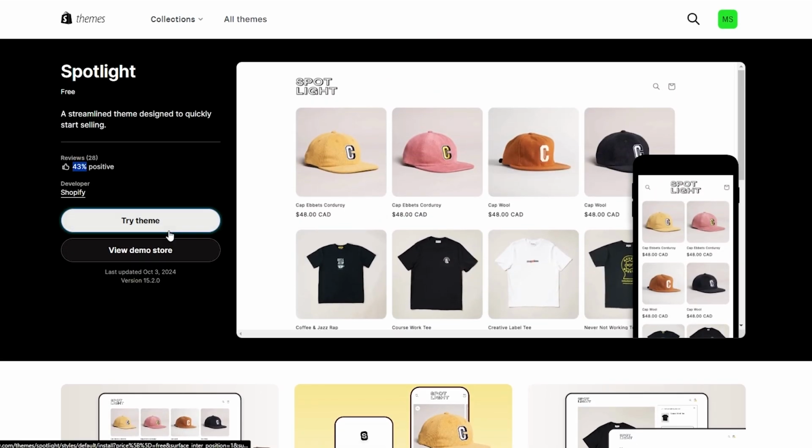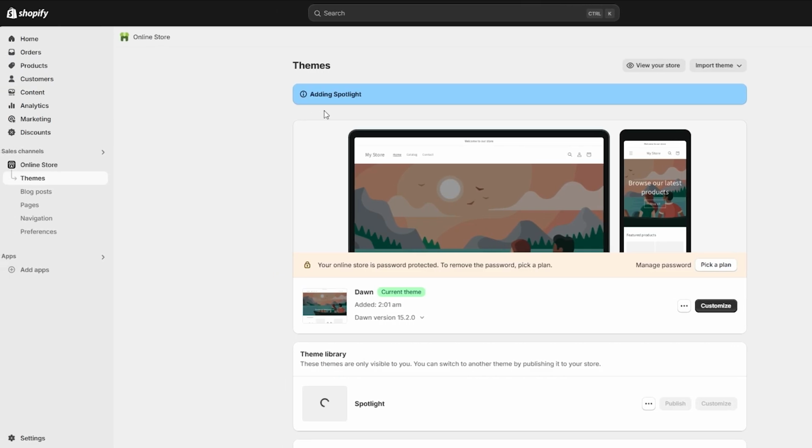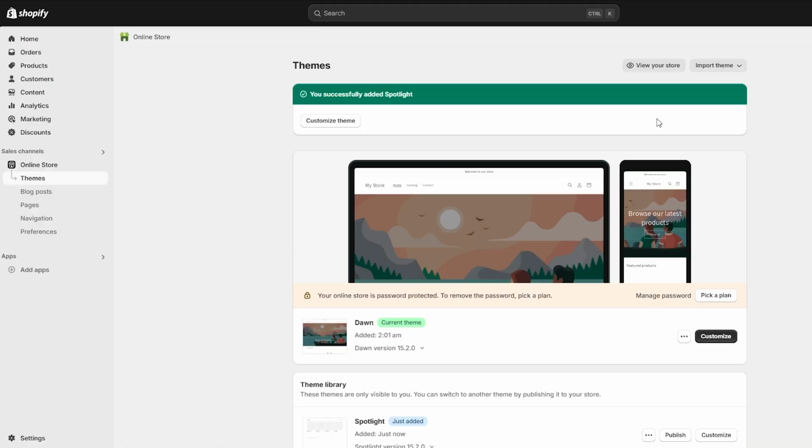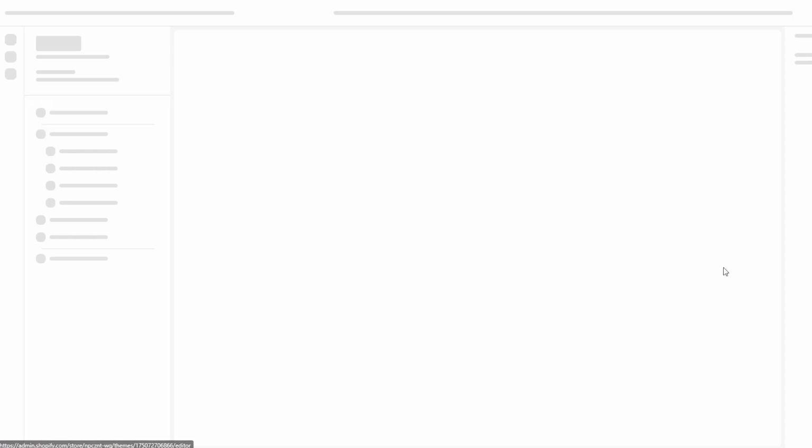So if you click on try theme, it's going to go ahead and install this theme onto our Shopify store. So give it a couple of seconds and we'll move on. Over here, you can see it's adding the Spotlight theme. So give it a couple of seconds. And here we go. So it successfully added the Spotlight theme right here. You can go ahead and publish it. But before we do that, we need to go ahead and edit it, right? So we'll click on Customize.